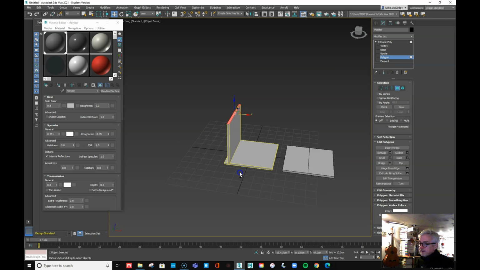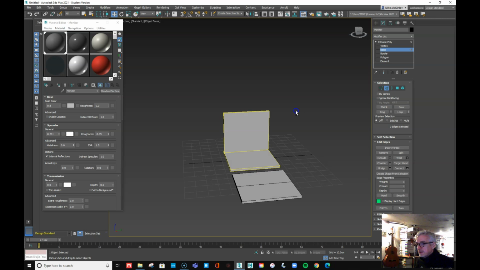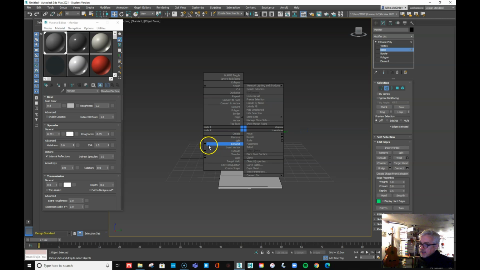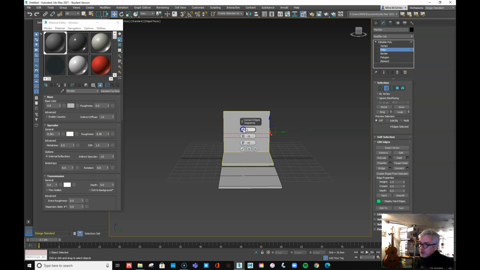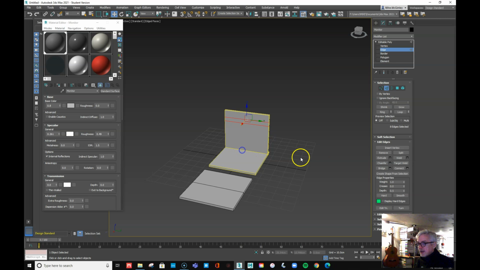Okay, good enough. Now I'm going to go back to my edge sub-object level, and this time round I'm going to select all those edges there. Make sure they're all selected. I'm going to use my connect function again. In we go. This time I'm going to use 2, and I'm going to slide it up to about there. It doesn't need to be super precise, but that'll do. Looks good all the way around. That's nice. Let's say OK.